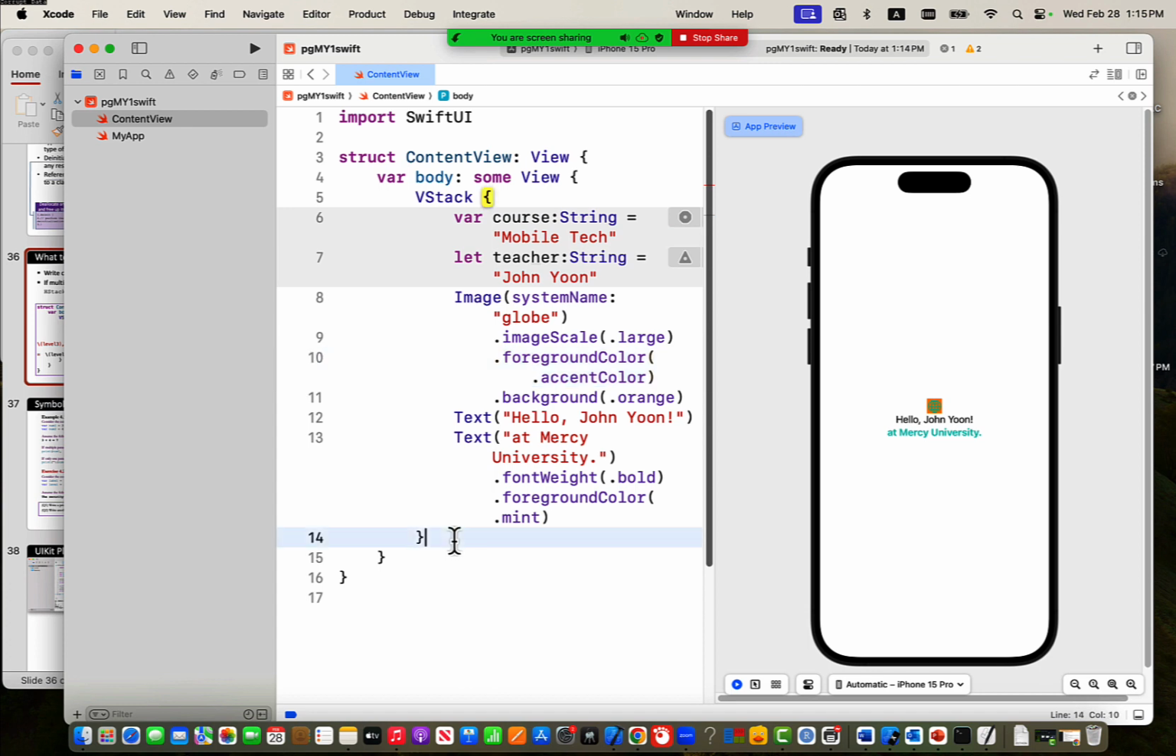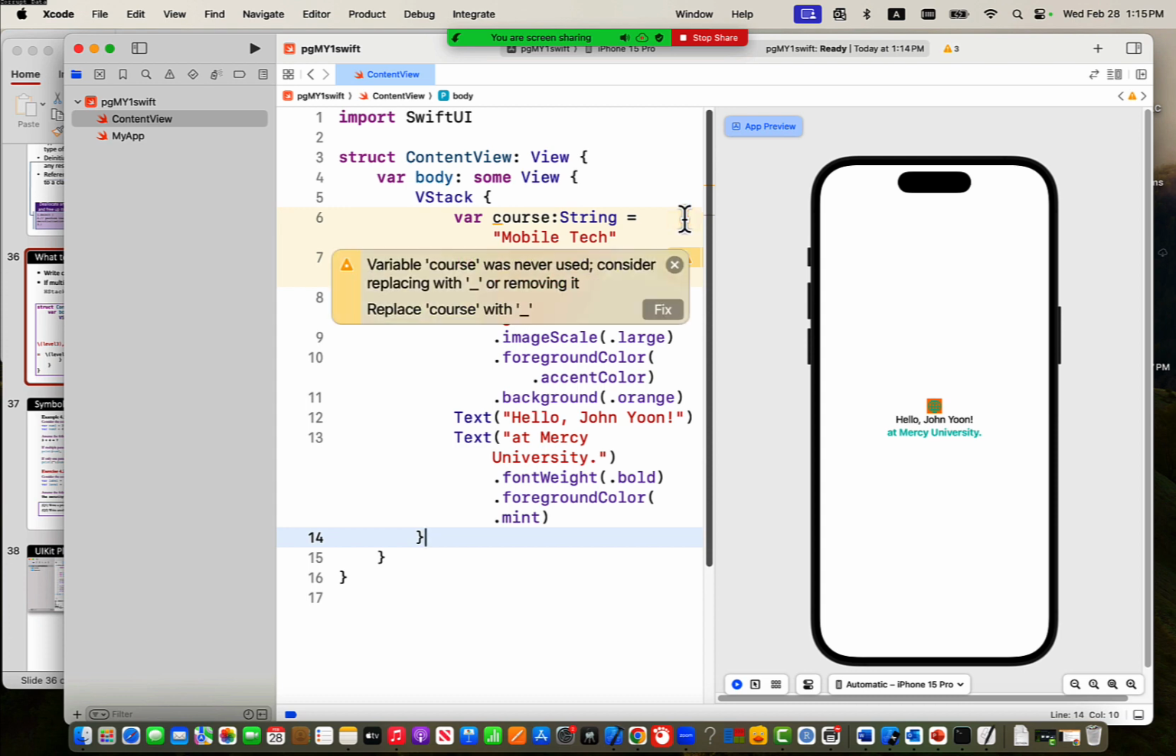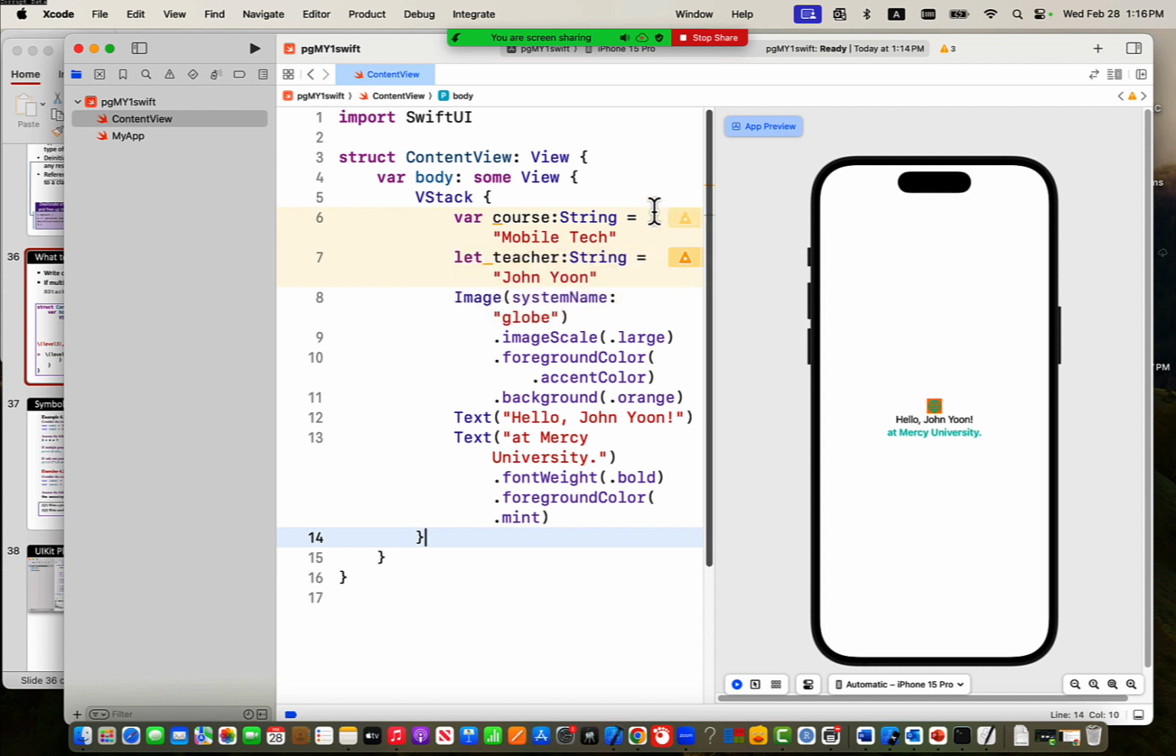Remember that when you define the class in object orientation, then we use a class. There is some warning. Variable course was never used. Consider the replace it with the underscore or remove it. We will use it. Don't worry. This guy is. Be patient.